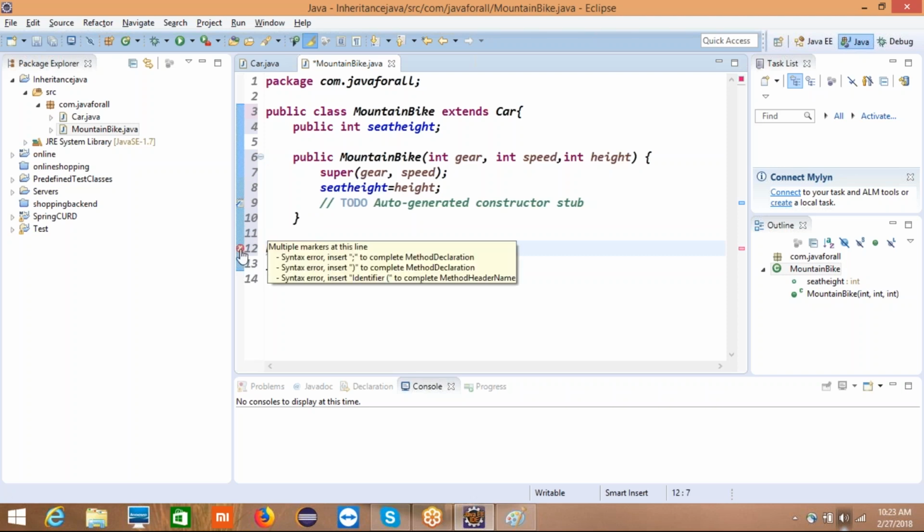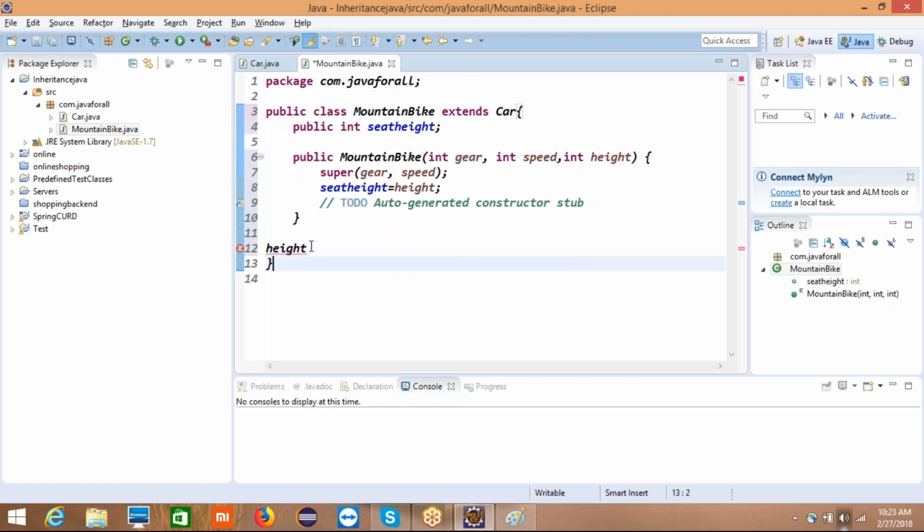See what is showing. When you use the semicolon, again it's showing an error. It's showing a complete method declaration. So we cannot access the values outside the method body, or outside the constructor, because they are available only within the body. That's the reason we are assigning the local variable values to the global variable values.